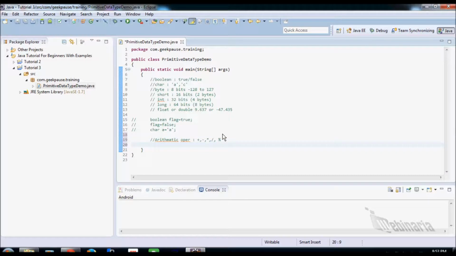So we'll create 2 variables, 2 integers basically. So say for example the first integer is a, we'll assign a value to it. Let's assign it 4. We'll create another variable b, let's assign some value 6. Now we'll use arithmetic operators and print the result.